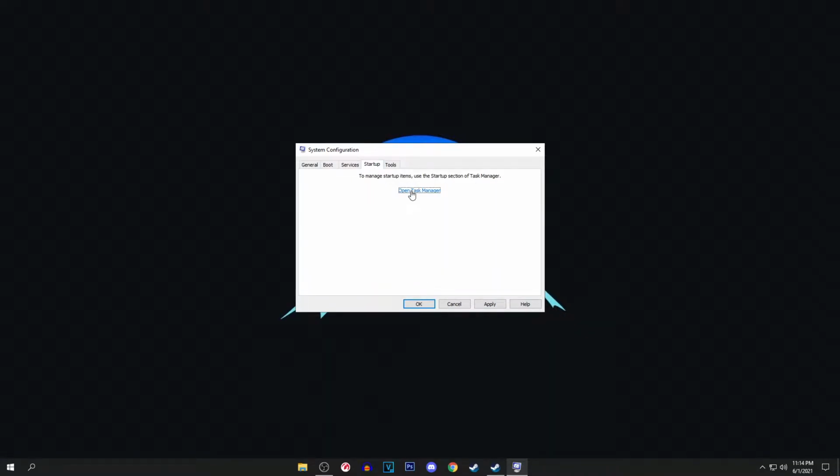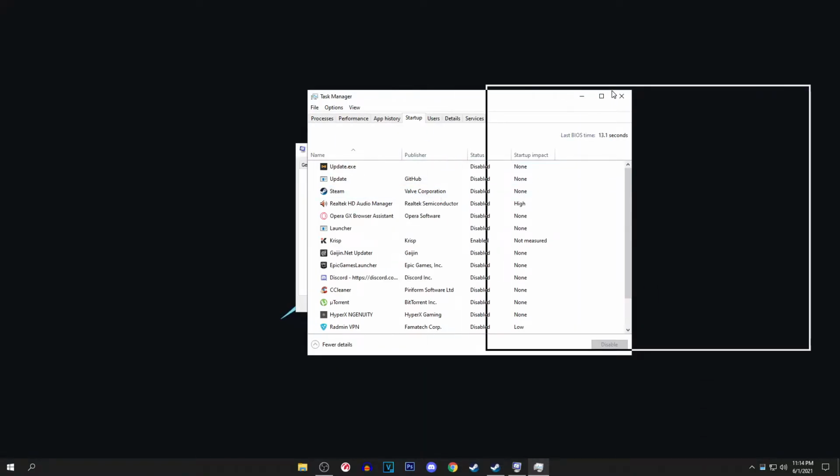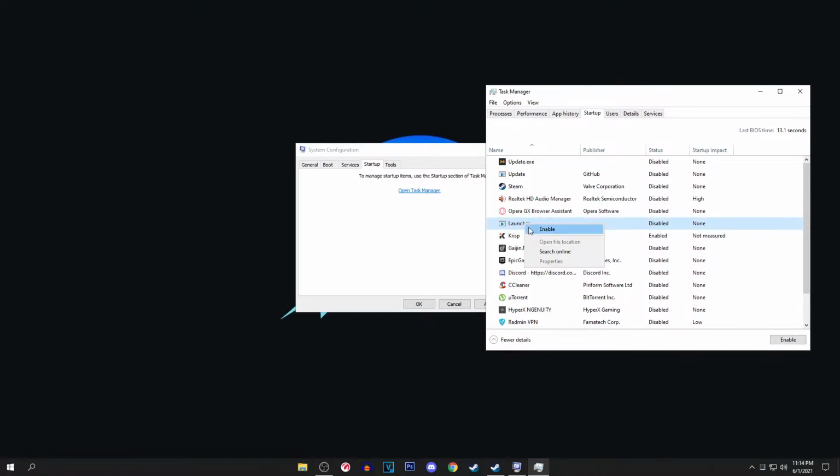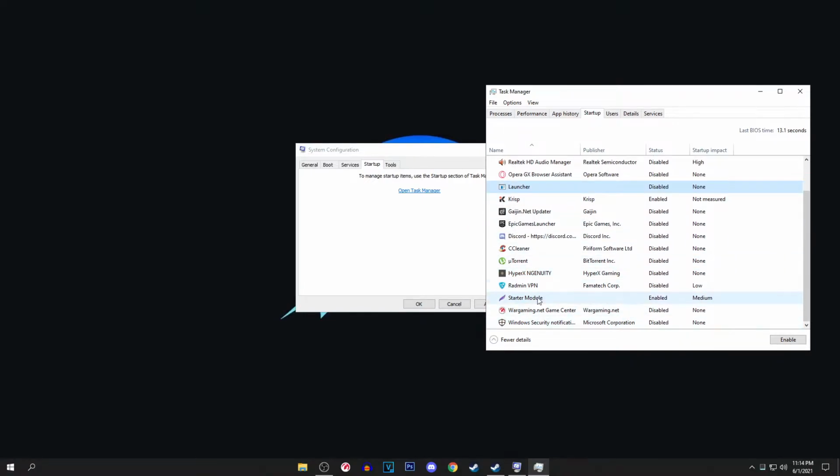So startup, then click open task manager. Then same thing goes here. So anything that you do not need, right click and then click disable. So for example, let's say I don't need any Krisp, click disable. I kind of do need it because I'm using it for noise suppression, so I'm using that. But yeah, you can definitely disable anything that you do not need.